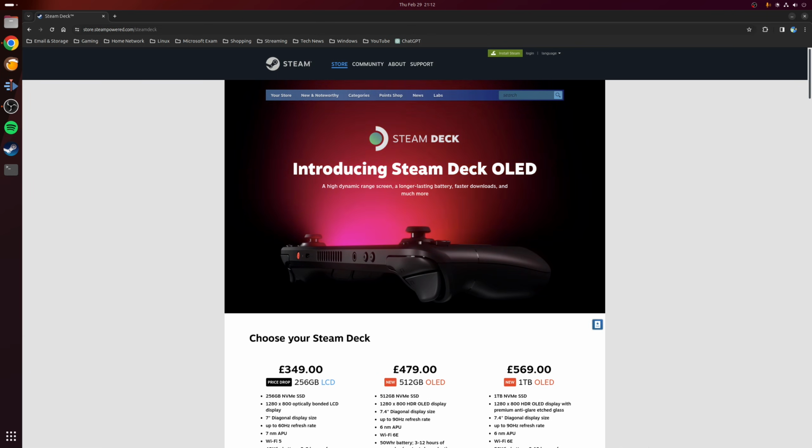So chances are you've probably heard of the Steam Deck. This is a games console that's developed by Valve, and it uses a technology called Proton, which at its core is a compatibility layer that allows you to play Windows-based games on Linux.